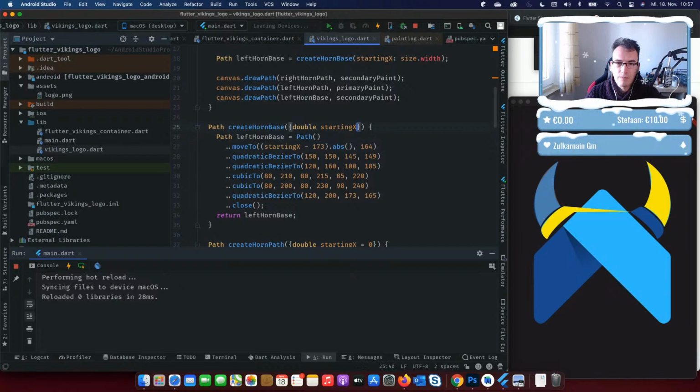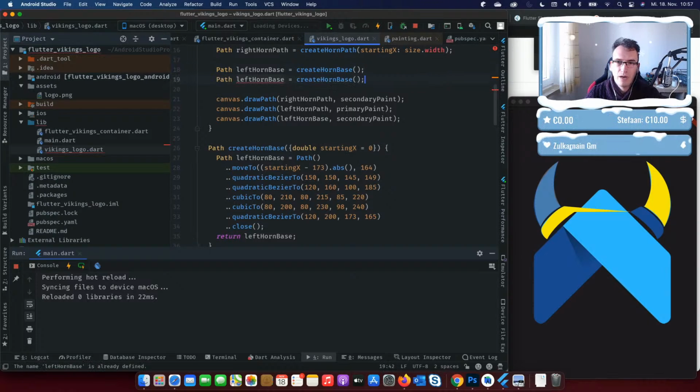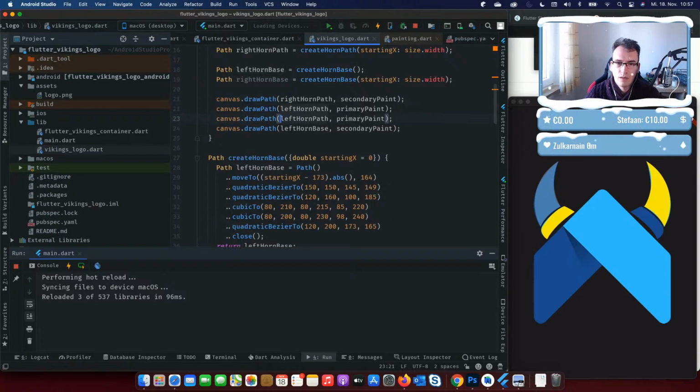Starting X, the default value of starting X is 0. So why don't we pass it here inside? We pass it in the right horn base, like so. And then we can also draw the right horn base. Okay, so with that we can now do starting X minus dot absolute.